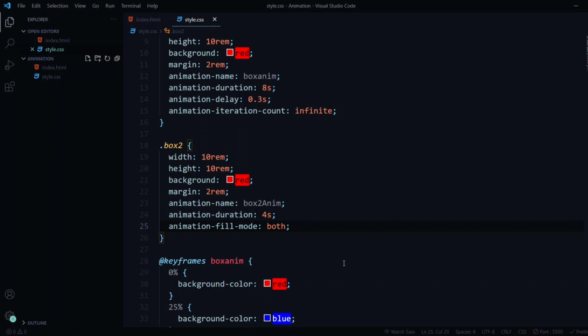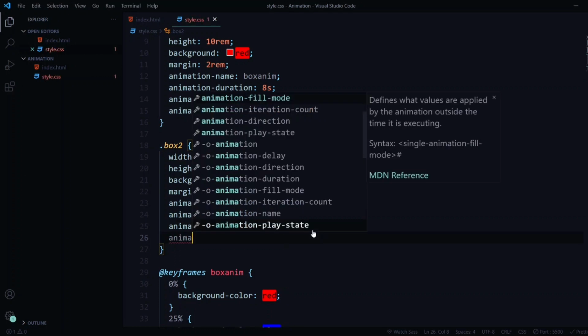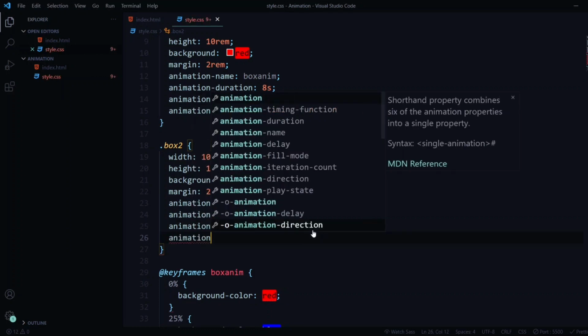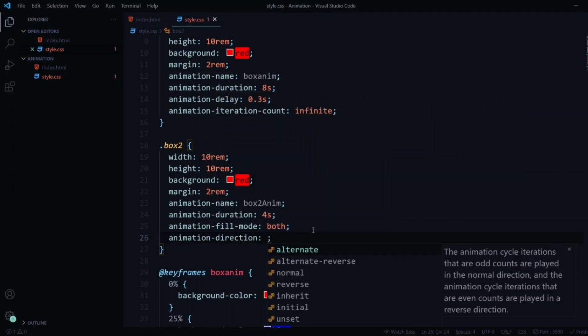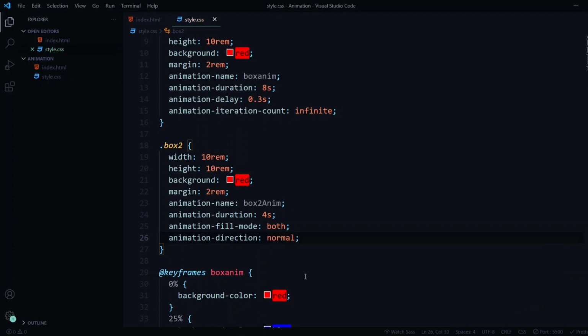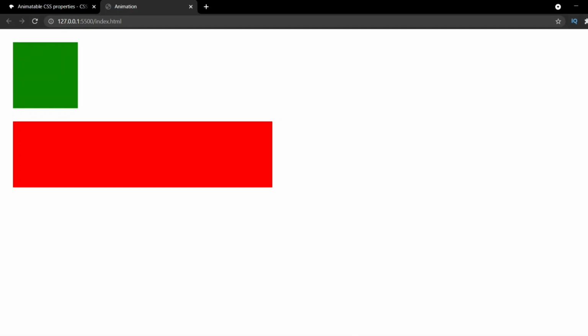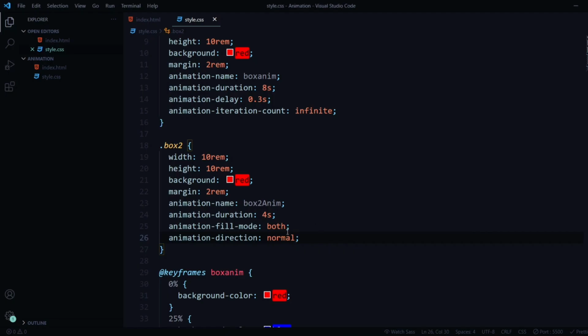So we have the second box, right? So we'll just add animation direction. This is what it's called, animation direction. You can see over here direction, and you have 4 values: normal, reverse, alternate reverse, or alternate. So if I add normal over here and if you go back, you can see there's no change at all, the animation is same. But if I add a reverse, now let's see what happens when I add reverse.